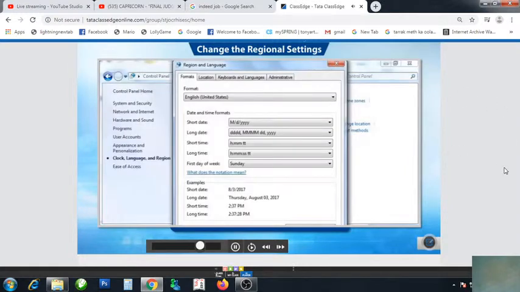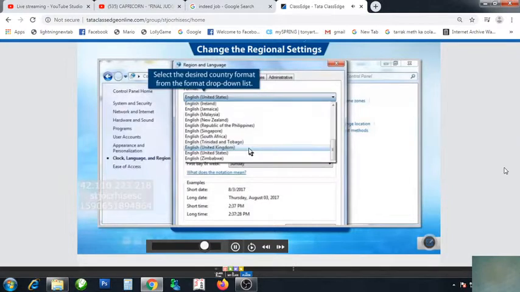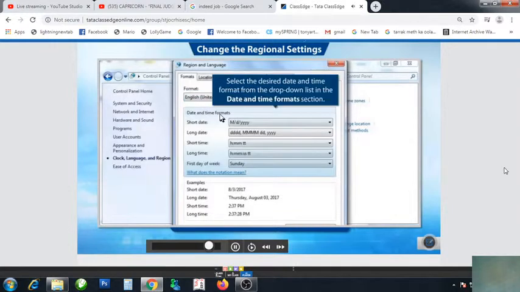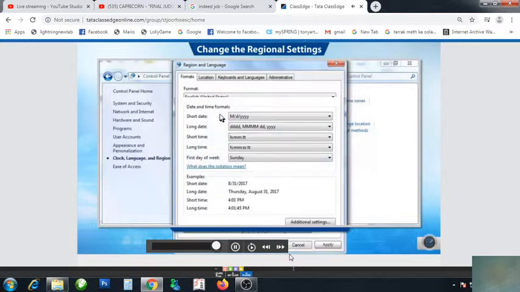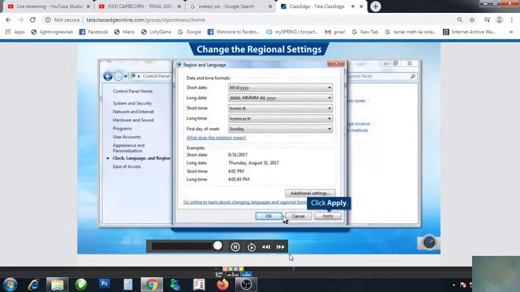In the Format tab, select the desired country from the Format drop-down list. Also, you can select the desired date and time format from the drop-down list in the Date and Time Format section. Finally, click Apply and OK to save the changes in the computer.